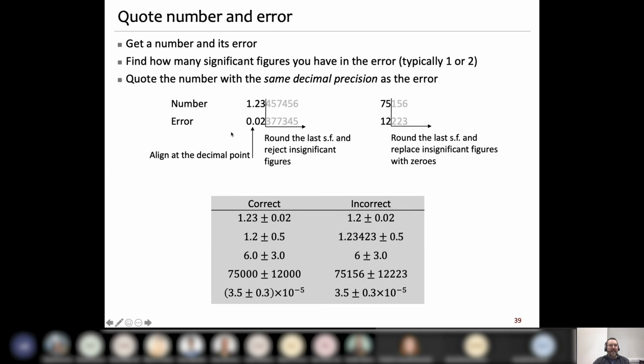And then you align the error and the number at the decimal place, like in this case. This is your number, 1.23 and something else. And this is error, 0.02 and then something else. But we quote only one significant figure of the error, and we cut off the number at the same decimal place. And then we quote 1.23 plus minus 0.02.